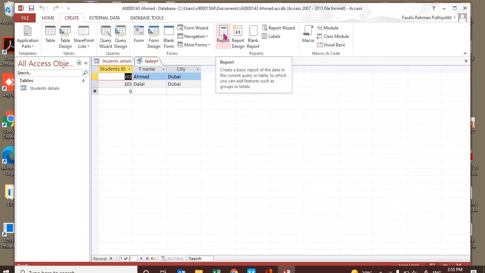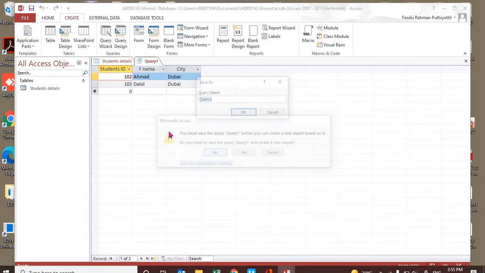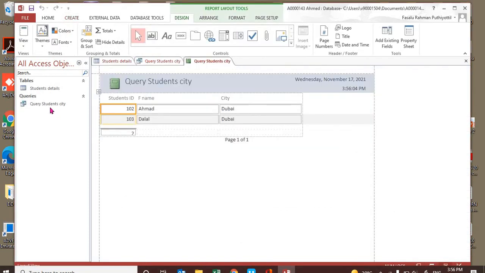Once you finish it, now you need to create a report. If you're going to create a report, it will ask you to save it. You can click save. So query 1, you can say student city. This is the query. Query student city. Click OK. What will happen is this will come here.